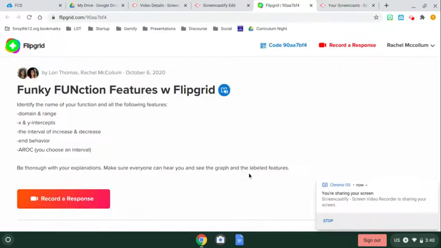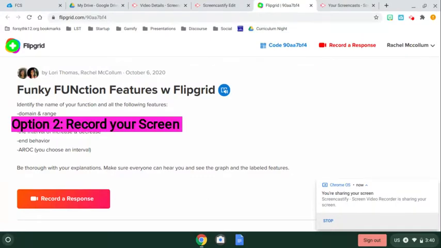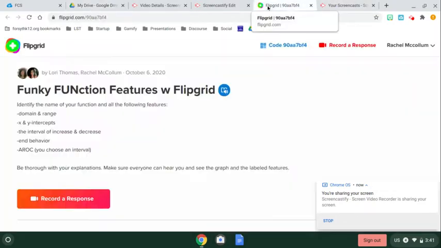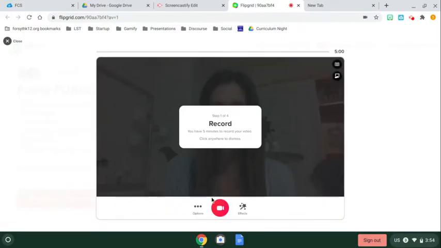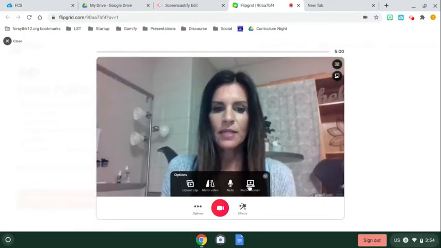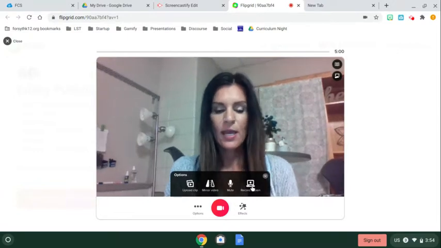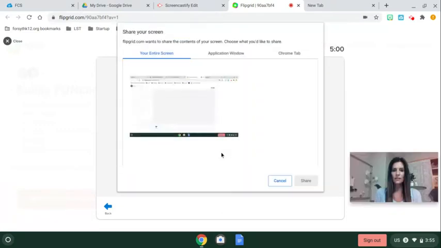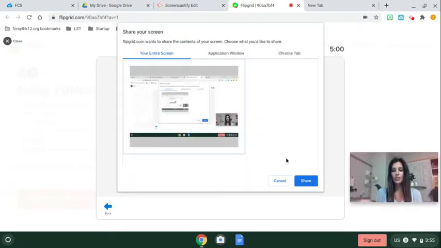Have fun. I'm going to show you another way to add your graph onto Flipgrid, okay? So you want to have it pulled up. So I have it pulled up in my Google Drive right here, okay? And I'm going to go to the Flipgrid and I'm going to click record. I am going to go to options, okay? And I'm going to go to record screen because here we go. I'm going to click start screen recording. I'm going to select the box and you're going to see yourself on the bottom right. So it will still see the presenters. Okay, so I'm going to click the box, share.